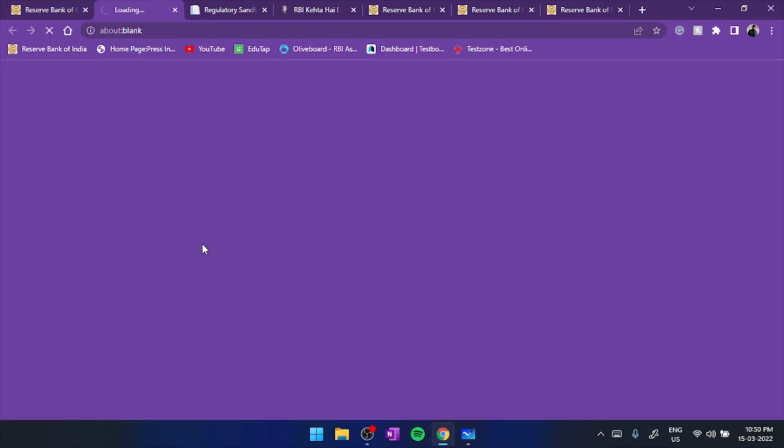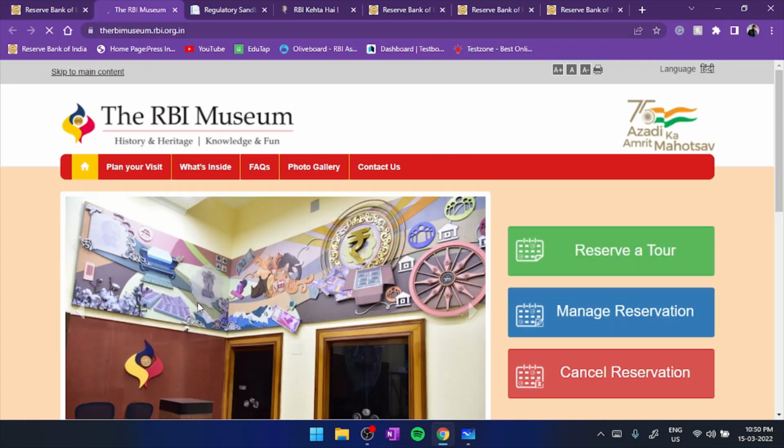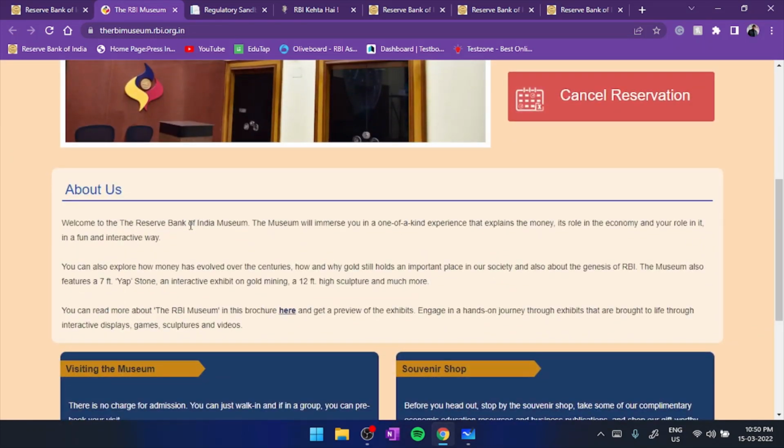The RBI Museum, just get the gist of it. I don't think many questions will be asked from it. Just get an idea of where it is and what kind of things are here.